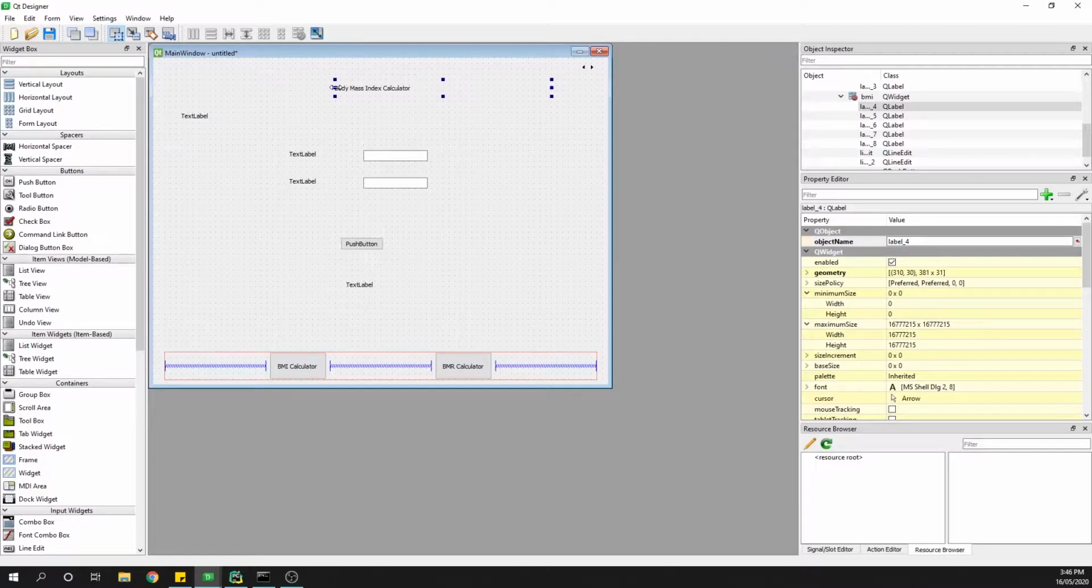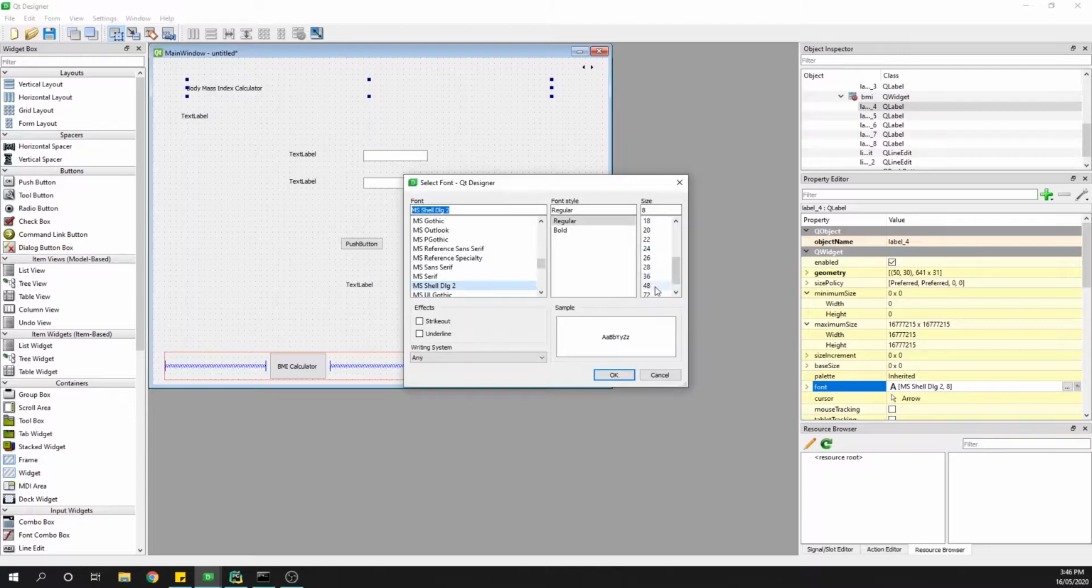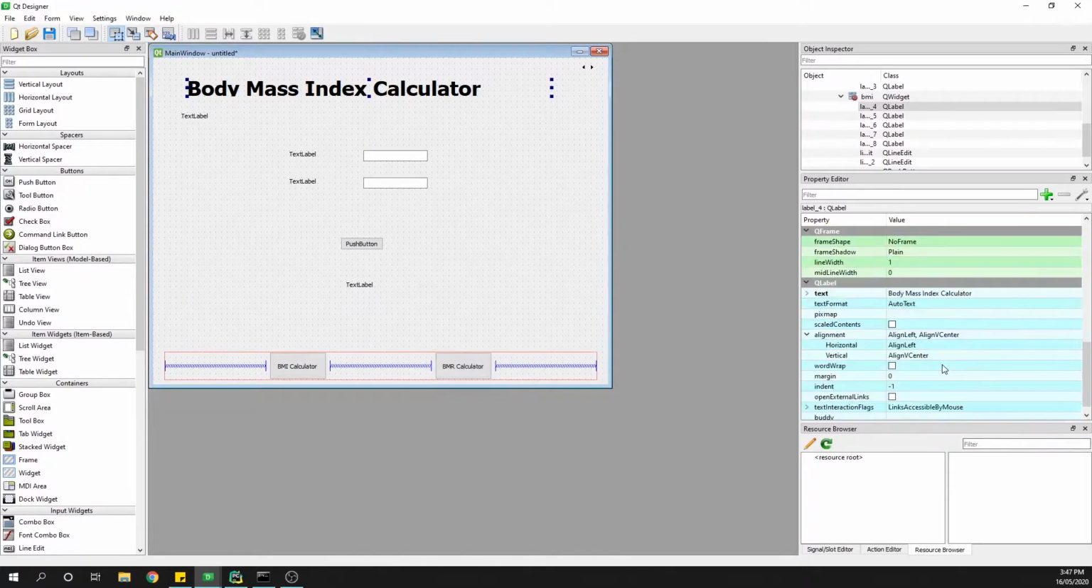If you remember back to the first one, we changed this to size 28 and bold for our heading. So we'll keep that nice and consistent throughout. We don't need to tick word wrap because it's not going over, but I do want it in the center.